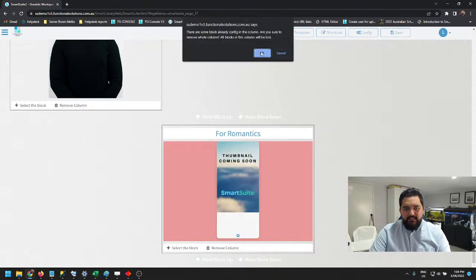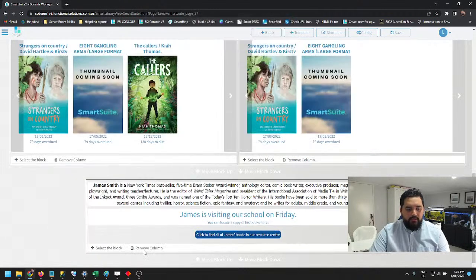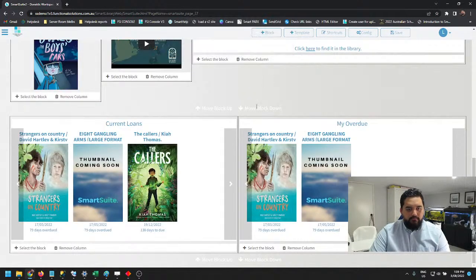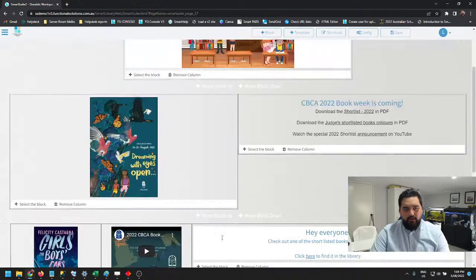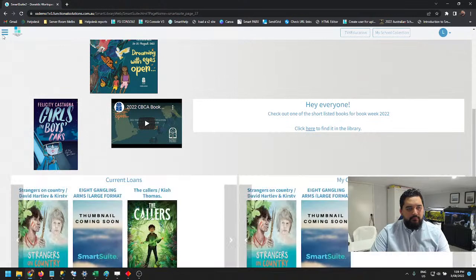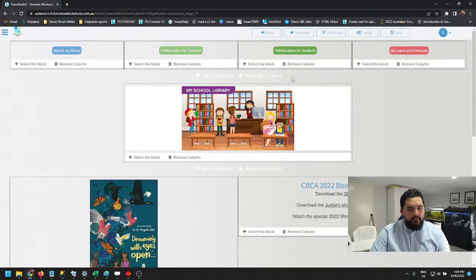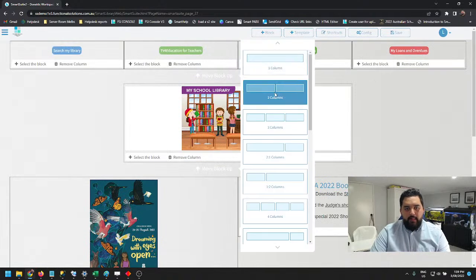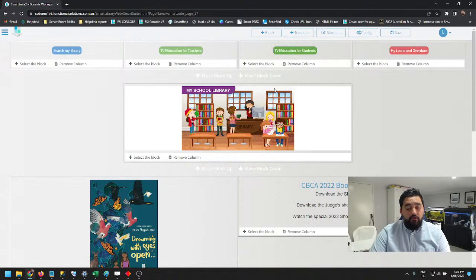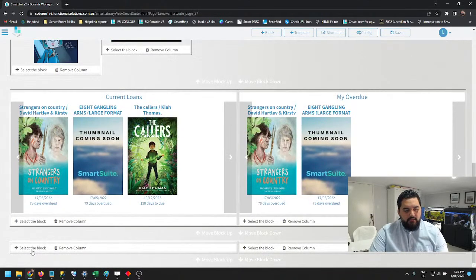And you can see how easy it is to just edit stuff on the library homepage. So I've got rid of all that. Now we've got our current loans there. Let's just save that. Perfect. And we'll go back to our page settings, add a block. Let's go with 2 columns, and I'll show you those 2 stats blocks side by side.